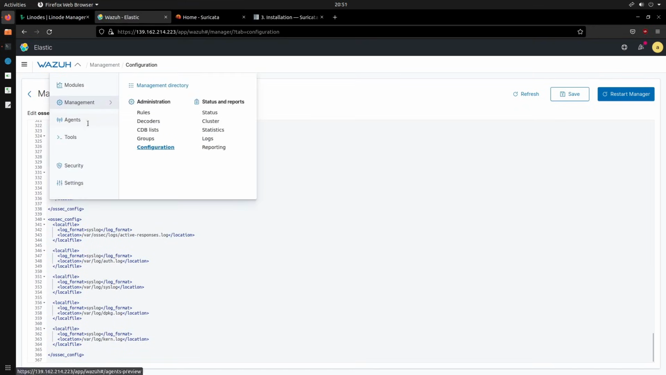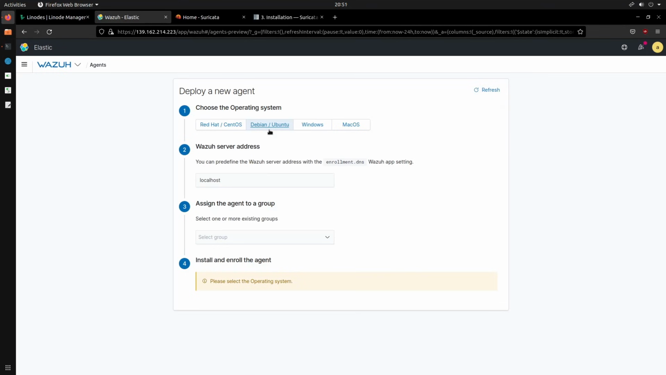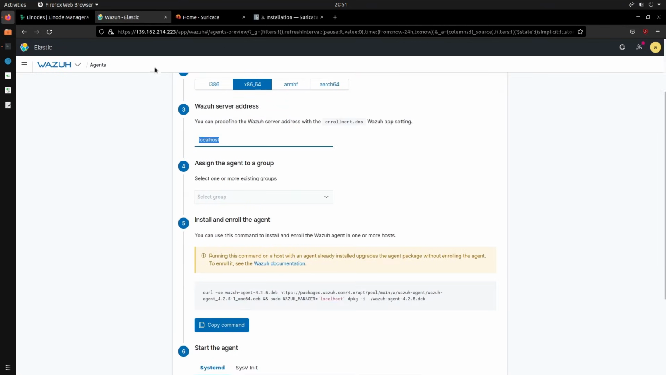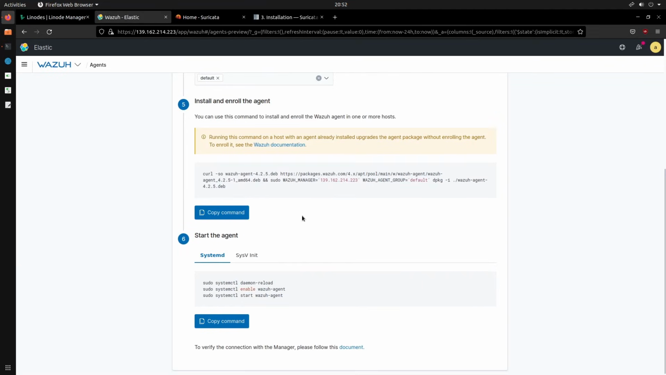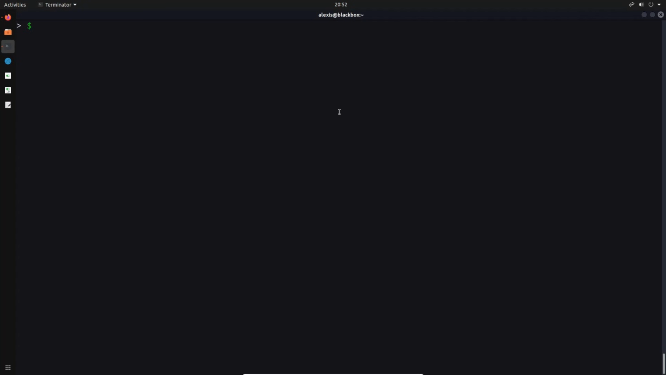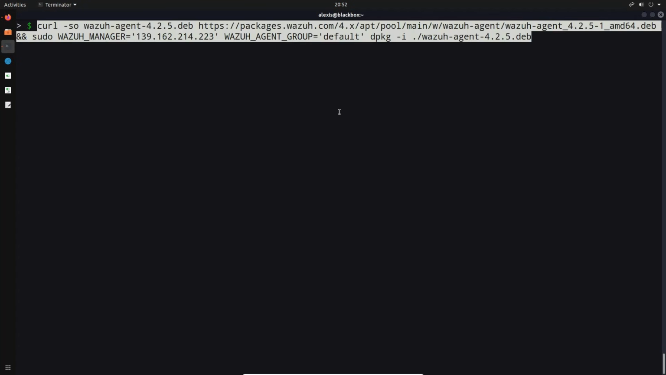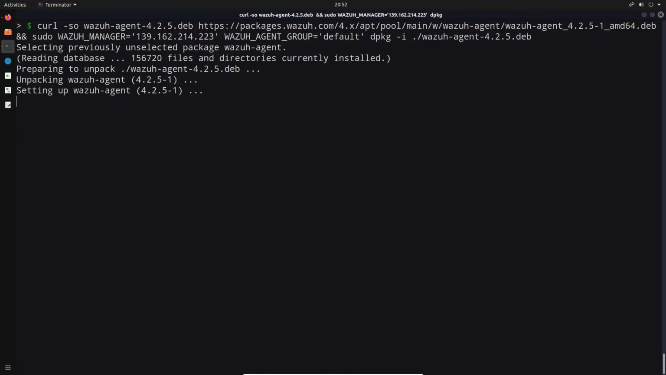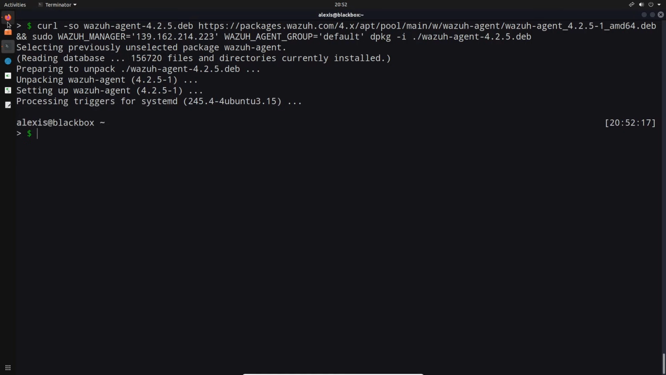So let's go back into agents, and I'm going to add this Ubuntu system. I'll say Debian, this is x86. We need the IP address of the Wazuh server here. If you have a domain, that will be applied. We'll add it to the default group, and I can copy this command, and that should install it. Let's hit enter. That's going to download the Debian package and install it. There we are, unpacking the Wazuh agent, and it's going to set it up with the correct parameters.